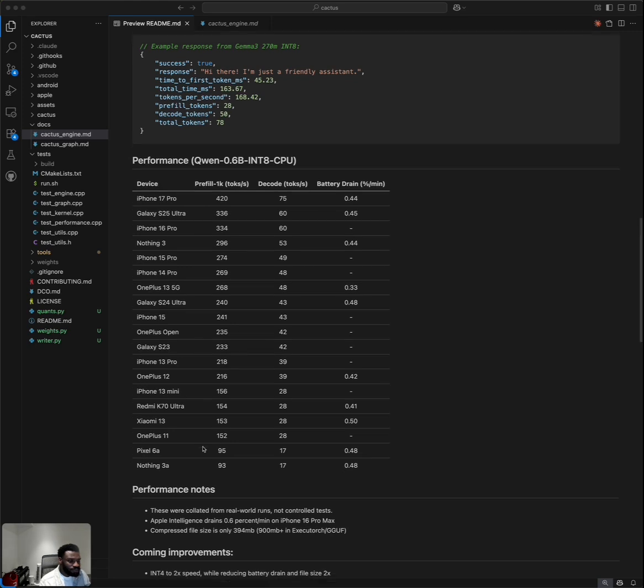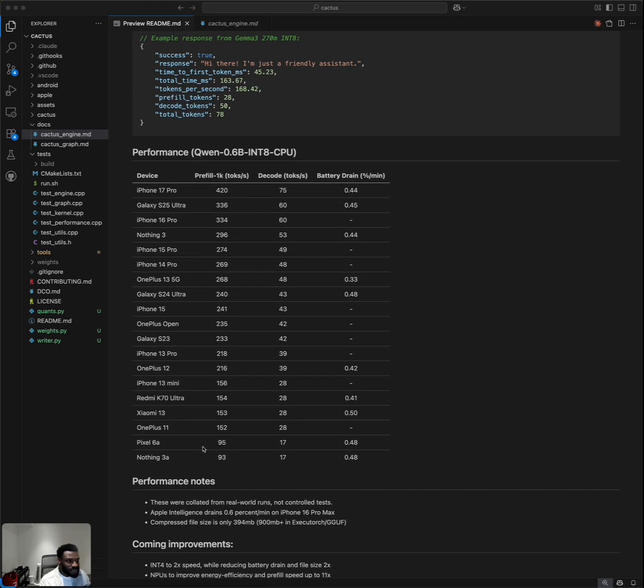So one thing we really do at Cactus is try to make the files smaller for app developers to be able to bundle into their apps. For this particular model, Qwen 600M in INT8 CPU, it only takes about 394 megabytes. Compare that to what's out there, where you often get around 900 megabytes for the same model.